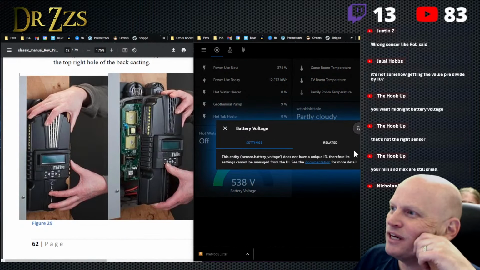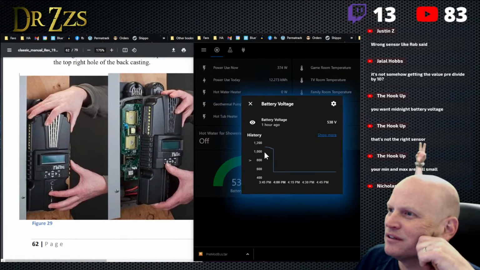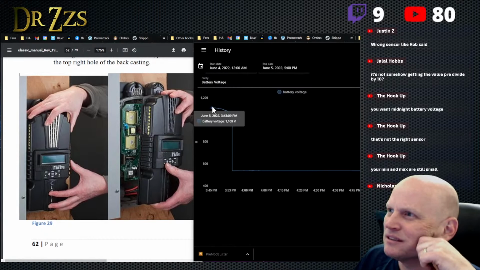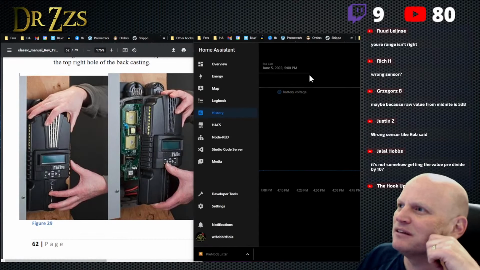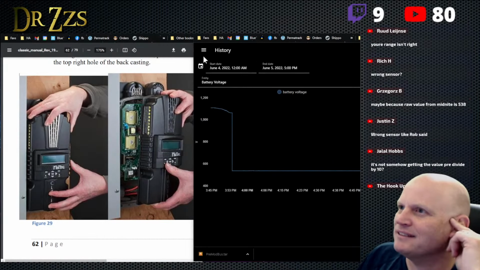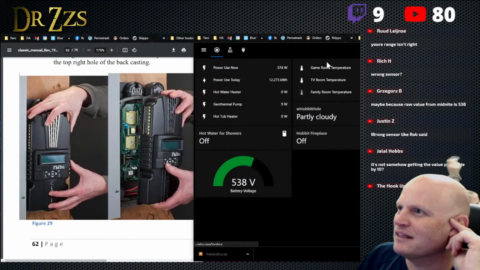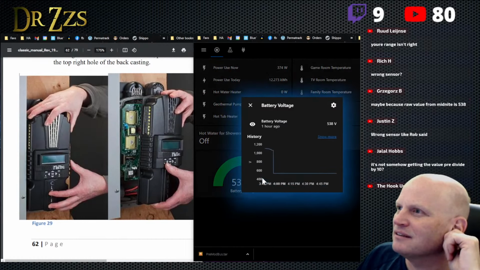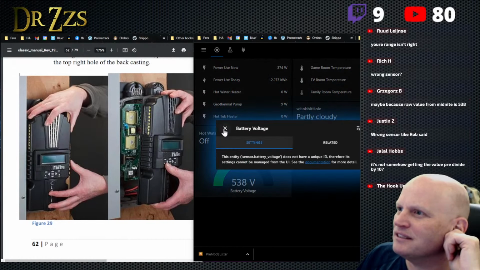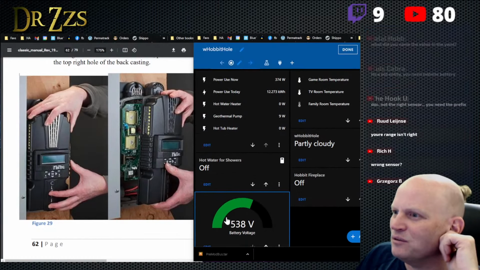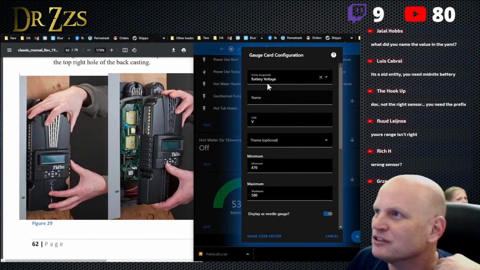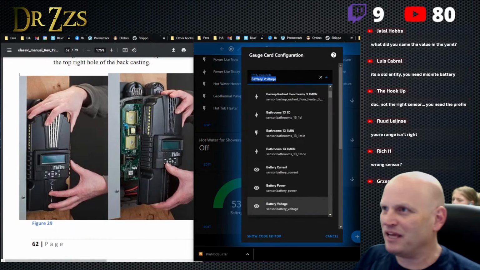It says it does not have a unique ID, therefore its settings cannot be configured. What in the blazes? Oh, wait a minute. Wait a minute. That's the wrong entity. That is the wrong entity. We're going to fix this. See, we all make mistakes. That's why I'm here, so everybody can feel good about making mistakes.